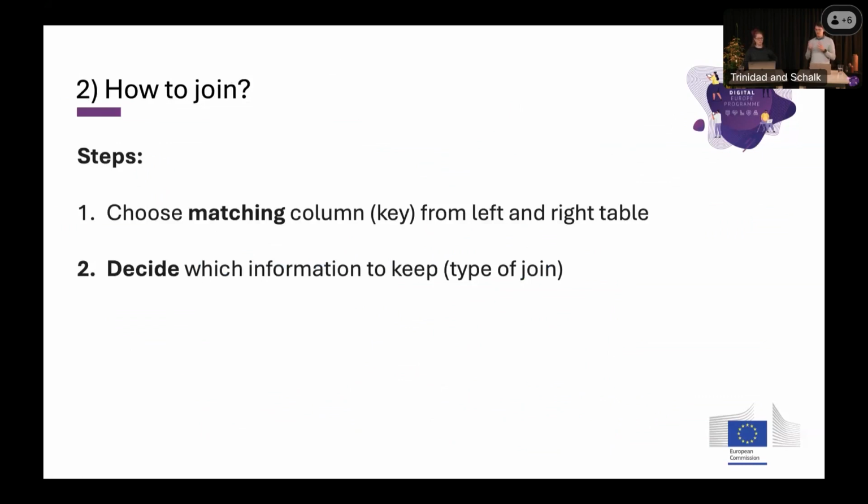So now that we know the concept of joining, what are the basic steps? How do you actually do this? Well, as we mentioned, first we have to choose the matching column. So we need to identify the matching column, and here we call it the key. So we identify what is shared in the left-hand and in the right-hand table.